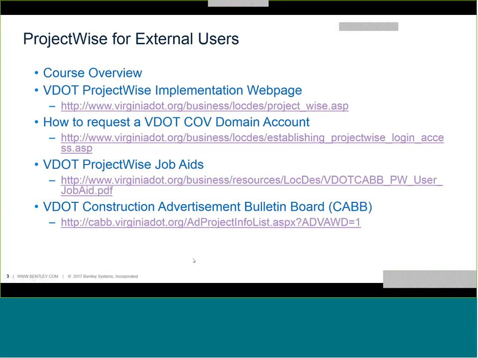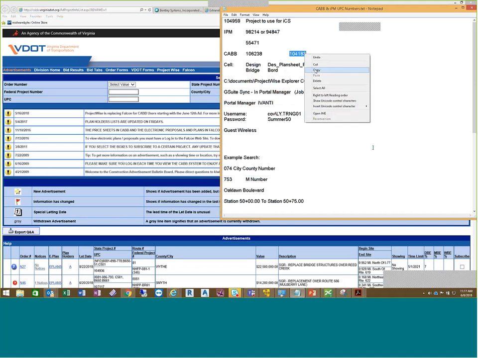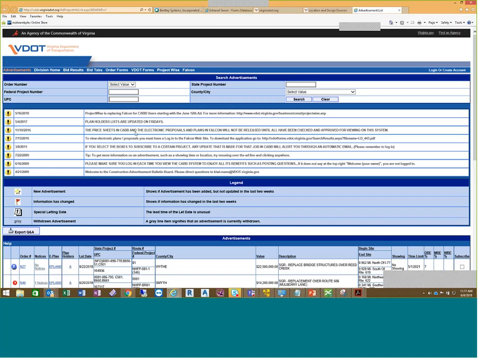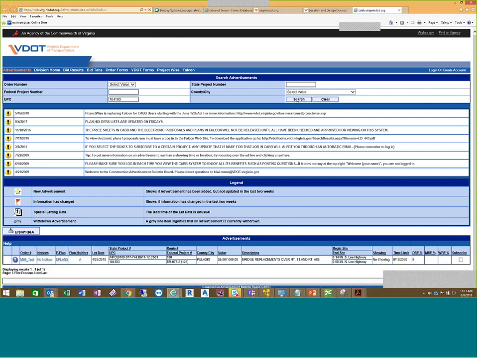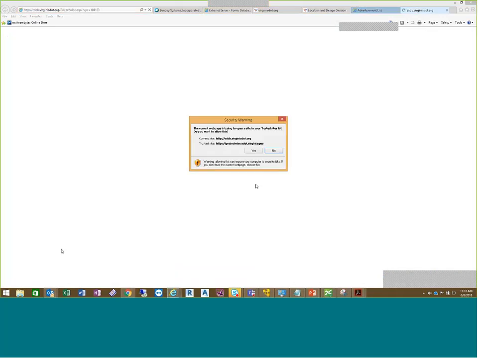Okay? So let's take a look at that. So here's the construction advertisement bulletin board. So that's the external CAB. And I'm going to use this UPC. So let's do a search on this UPC. Down at the bottom here, it lists out the project, and I can hit the ePlans link.